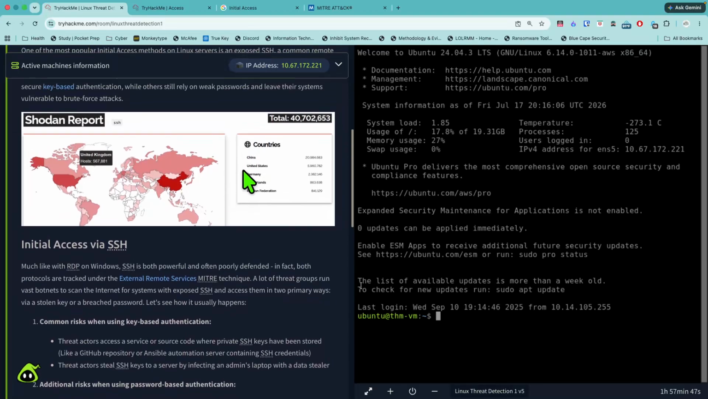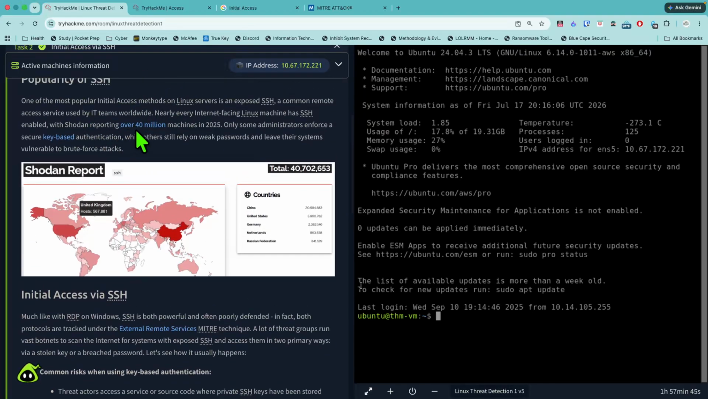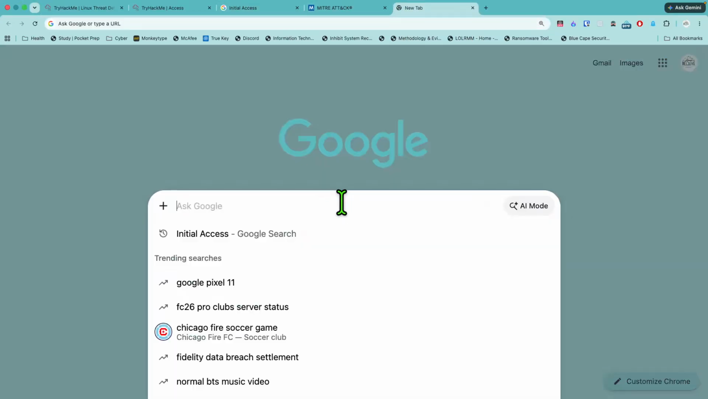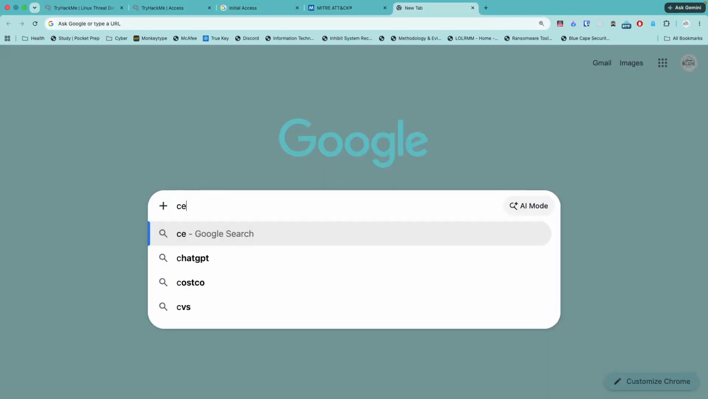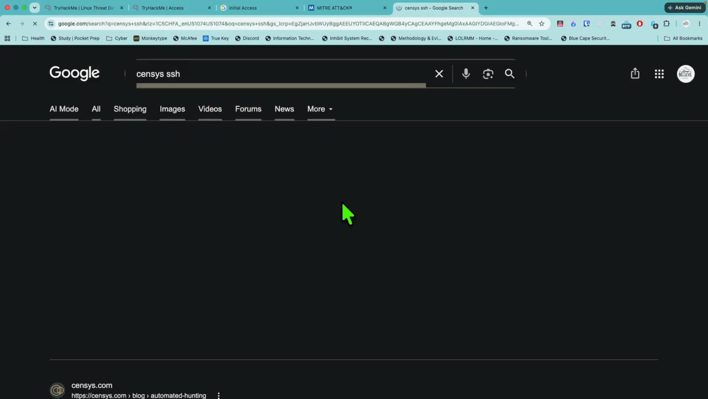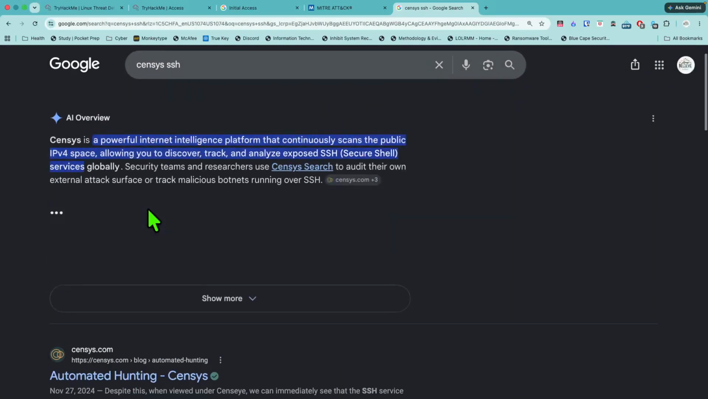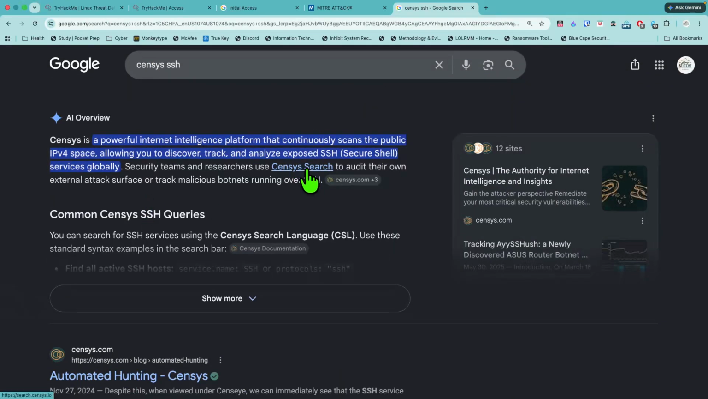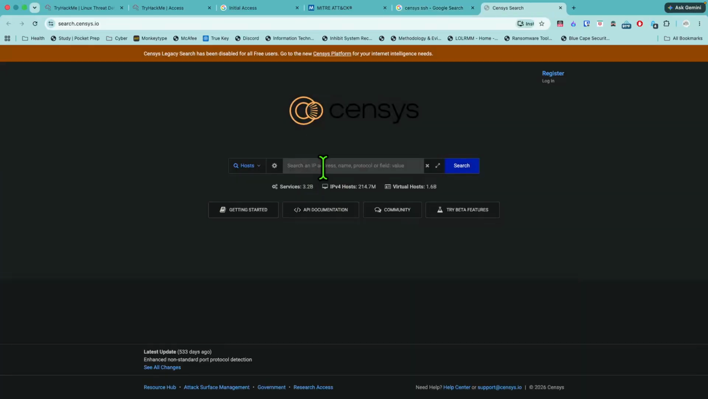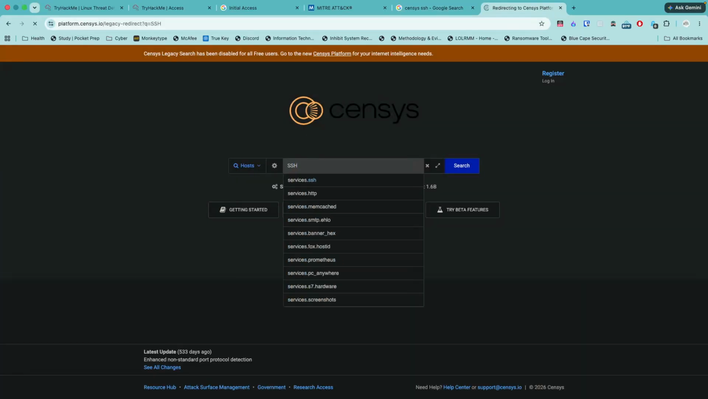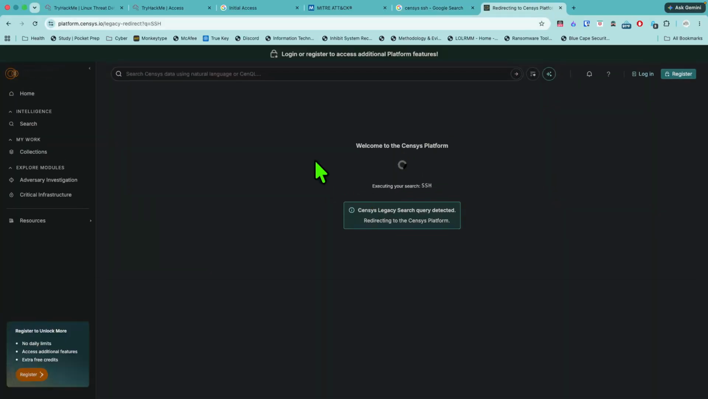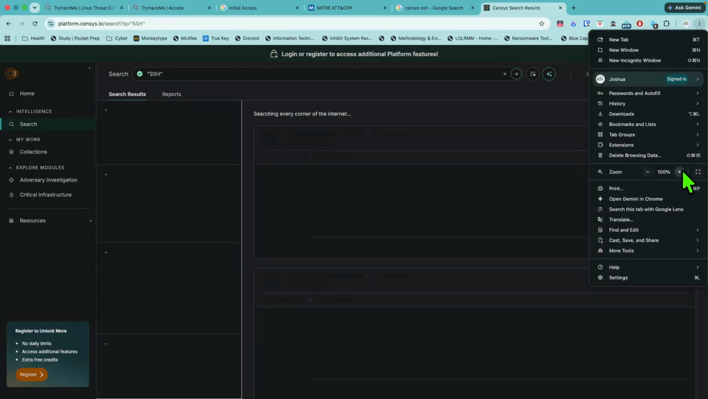So we can use, for example, Censys or we can use Shodan. Censys is another really great one. So we're going to use Censys, and then we're going to look at SSH, and this is going to show us basically SSH. There's also Shodan as well.